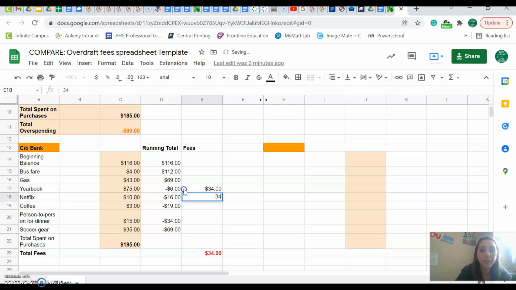Now we're going to be charged one more time, and we're going to hit enter because it says up to a maximum of 4 times. So that $10 Netflix is now $44 Netflix. Your coffee, we're going to get charged $34 for that coffee. So that $3 coffee now costs you $37. That $3 coffee, because we weren't doing good with our banking, $37.